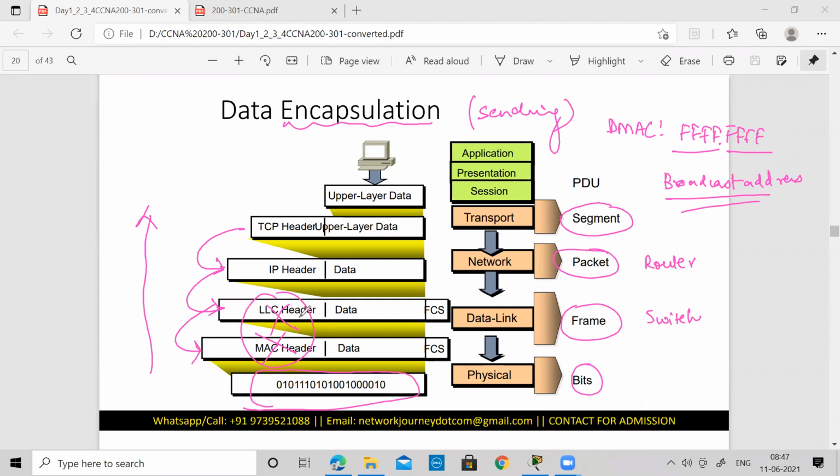It will accept the frame, remove the header, and then hand over the data to the next layer, which is the network layer. The network layer will check the IP information, whether it is matching with my IP. That means the destination IP of the packet should be equal to my IP. If it is matching, I am going to accept. If it is not matching, I am just going to discard that particular packet.